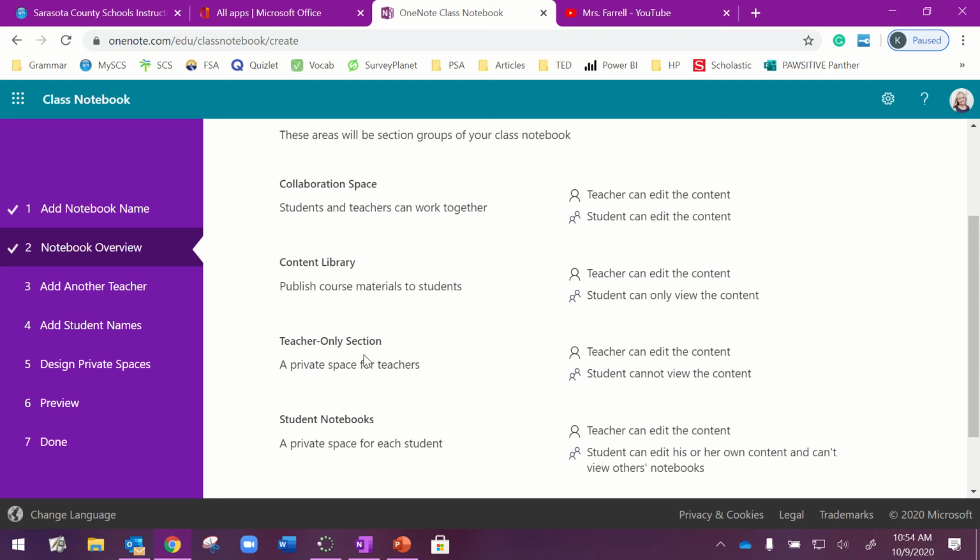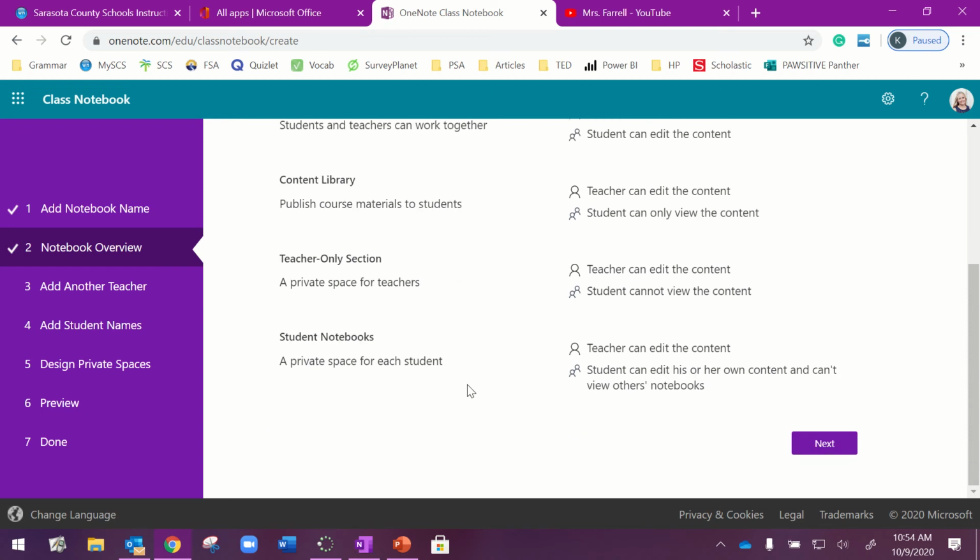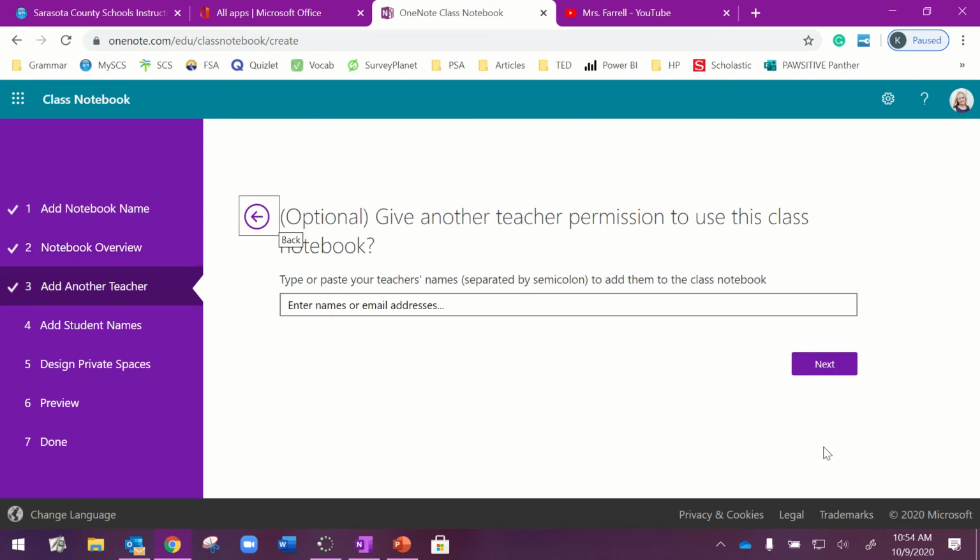There's a teacher only section that's new, and this is where you can create your lesson plans, maybe that you're not ready for the students to see yet. This is where I keep my planning book. And last but not least is the student notebooks, and this is a private workspace. When you create your notebook, the students will not be able to see each other's notebooks. They can only see and edit their own notebook. So scroll down just a little and click Next.